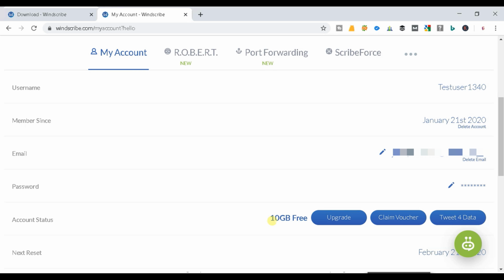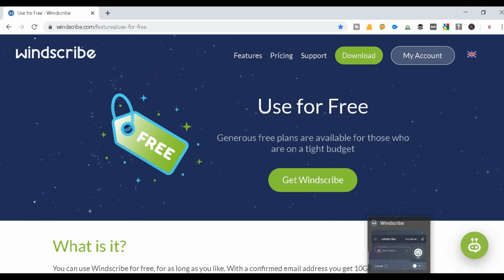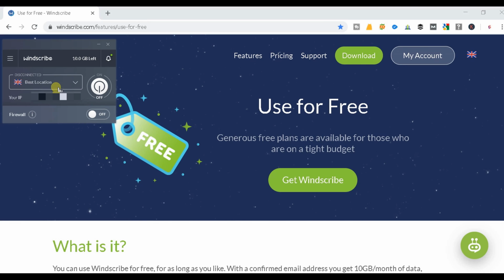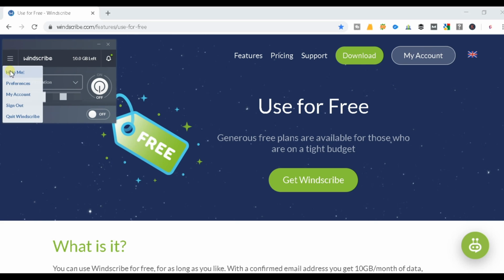Okay, so with the software installed onto the PC, we'll now have a quick look around the control panel. So it should have installed Windscribe as an icon on your bottom toolbar, and we've just clicked on it. So just a bit about the control panel. If it's grayed out, that generally means that it's not on. Down the left hand side here, you've got different options or choices. So help me, preferences, my account, sign out, quit Windscribe.